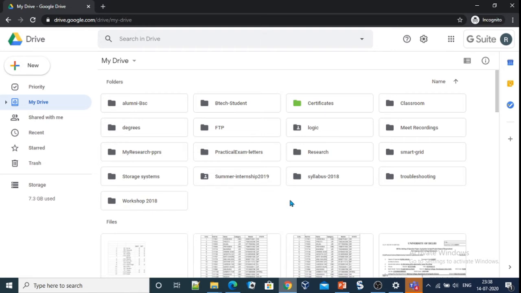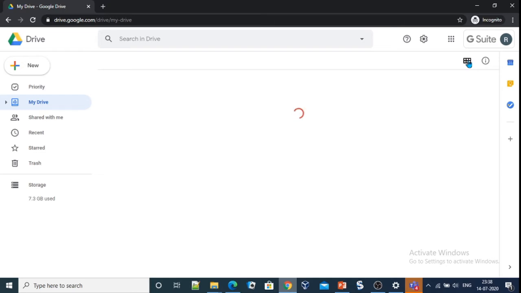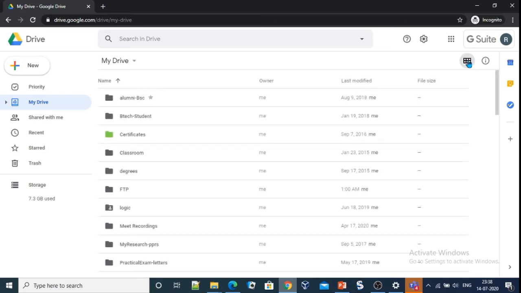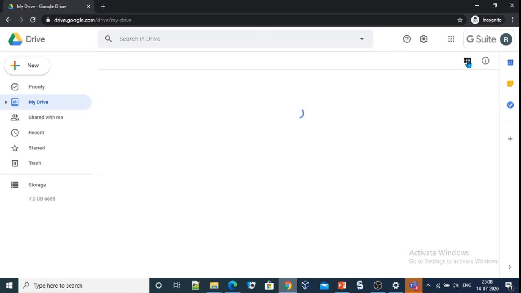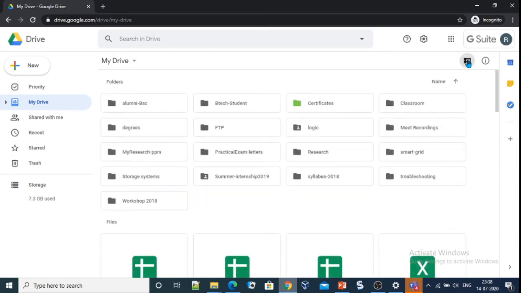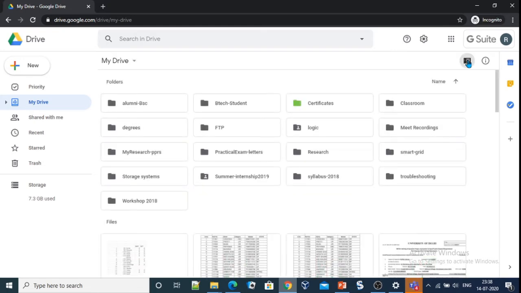We can view our files in the My Drive folder either in the grid view or in the list view. To change the view, we click on this button. This is the list view. So you can choose which view you want and display your files and folders accordingly.